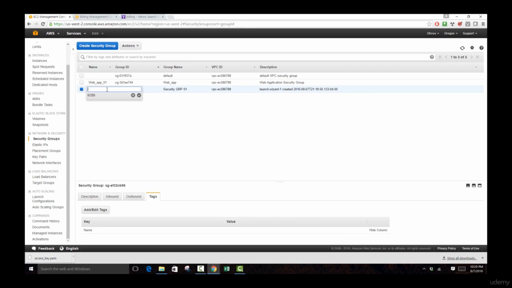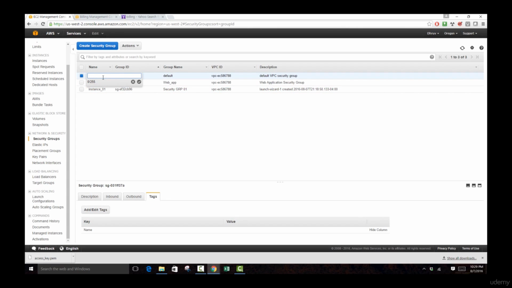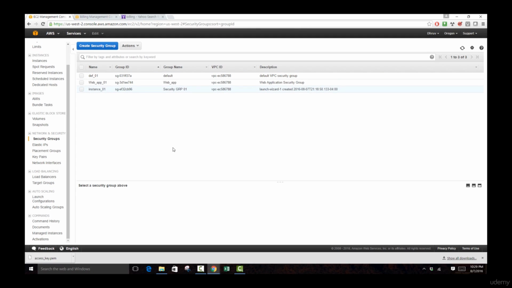So here, this was our instance security group. So this is instance_01. And this is our default security group. So we're going to be typing something like def_01. So with that, we have created a security group for a web application.